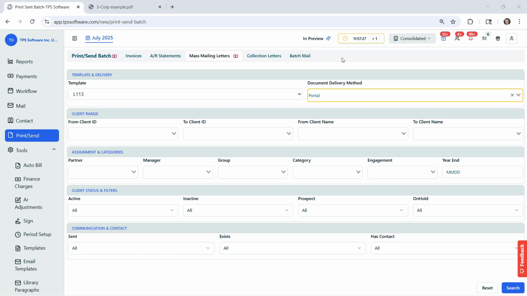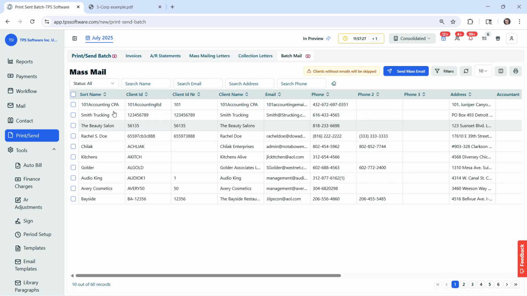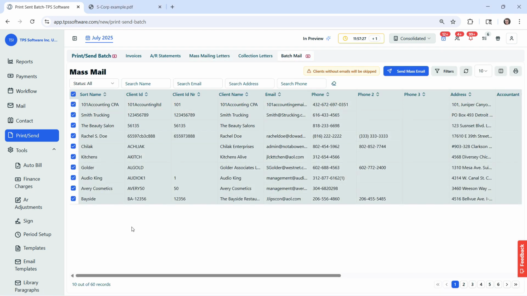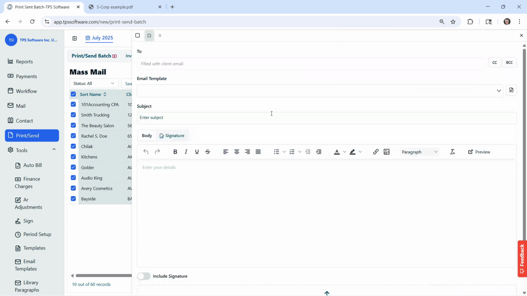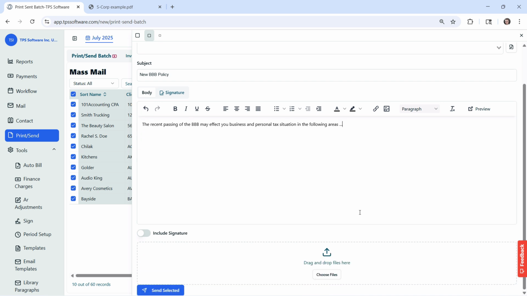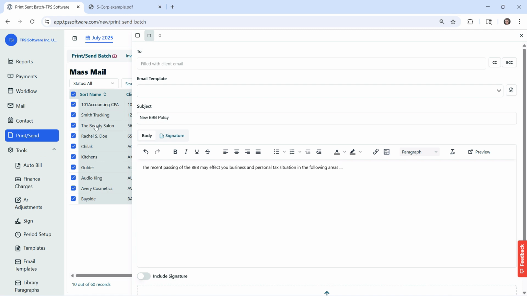Or maybe you just want to send it via batch mail. You'd choose all the clients that you want to send that email to, and then pretty much go about it as you would with any other email. Let's put in a subject of new BBB policy and a body of your email, and then fire it off just like you would any other email, as it's sent out at once to all the clients that you chose in here.